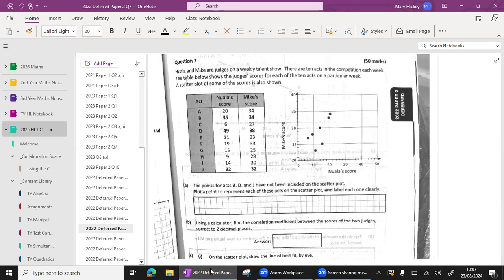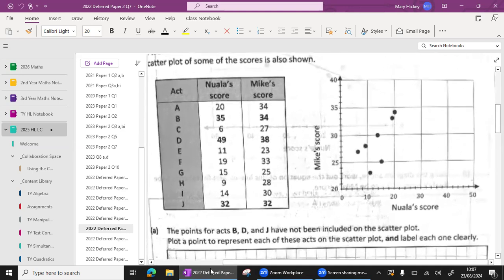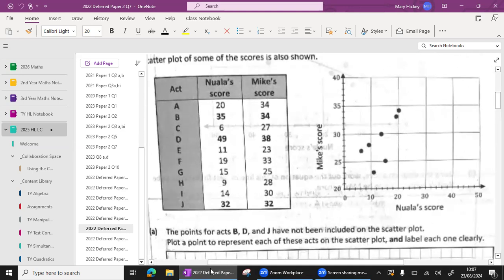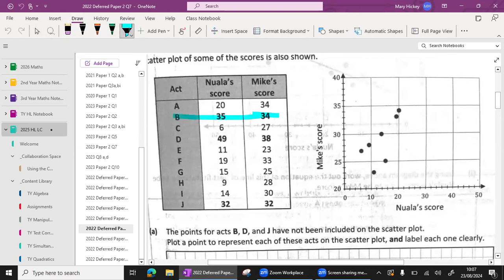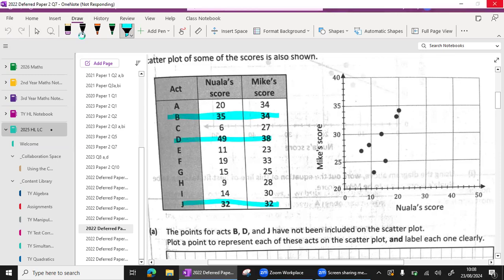Okay, so part A, the points for acts B, D, and J have not been included in the scatter plot. Plot a point to represent each of these acts on the scatter plot and label each one clearly. So the first thing we're doing here is marking in the ones that haven't been done. They're in bold, but a bit hard to see, so I'll highlight. B, D and J are the ones we have to do.